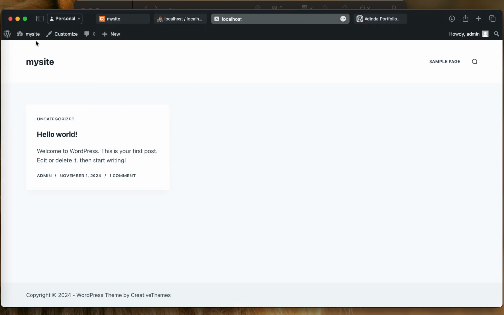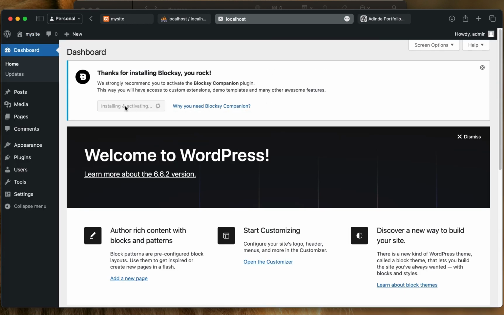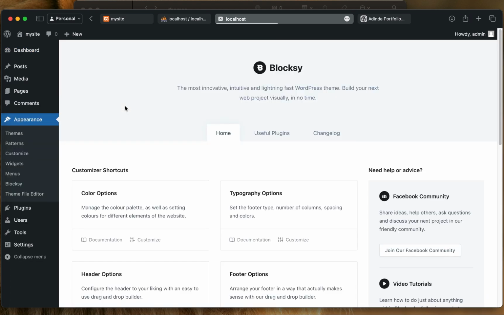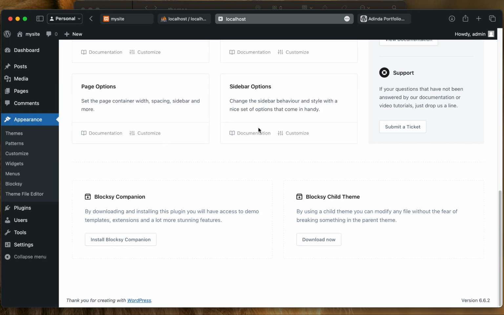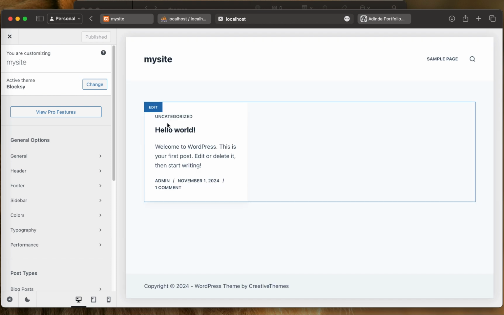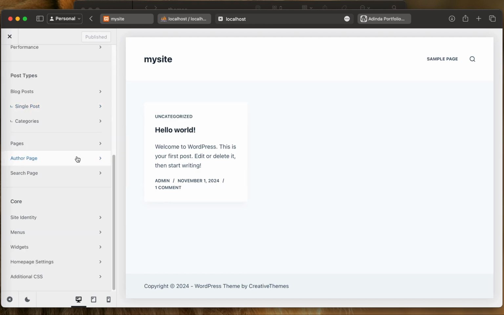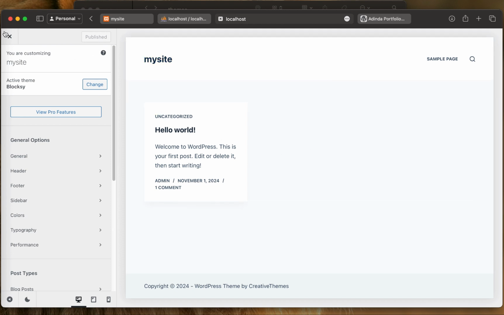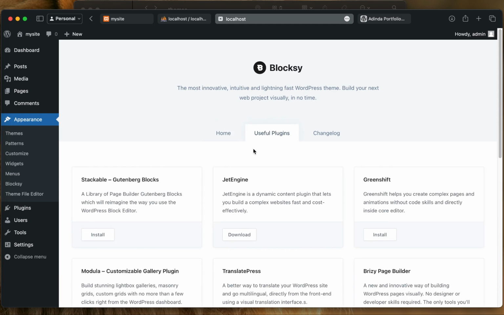Okay, let's quickly go back to our dashboard and install the plugin just for this video. Installing and activating the plugin. So our plugin has been installed, I think. So let's go to customize. So this is what we have here for now. Well, I think our website shouldn't be loading up like that because that's not what the website seems to look like. Let's go back to the themes and install another theme.